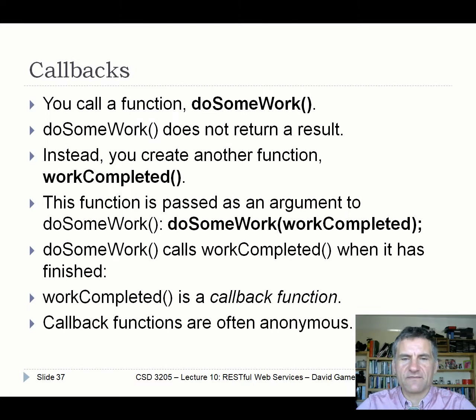So what happens is we're calling a function, doSomeWork. We want to get some stuff done. This doSomeWork function doesn't return a result. Instead, we create another function, workCompleted, and we pass that as an argument to doSomeWork. If you're not clear on treating functions as variables, or the fact that functions are variables in JavaScript, there's a lecture on advanced JavaScript in CST 2550, which you can look up on YouTube, which explains this. If this way of expressing things is confusing for you, you need to go back and get clear on what functions are in JavaScript. But I'll assume that you're clear on that for this lecture.